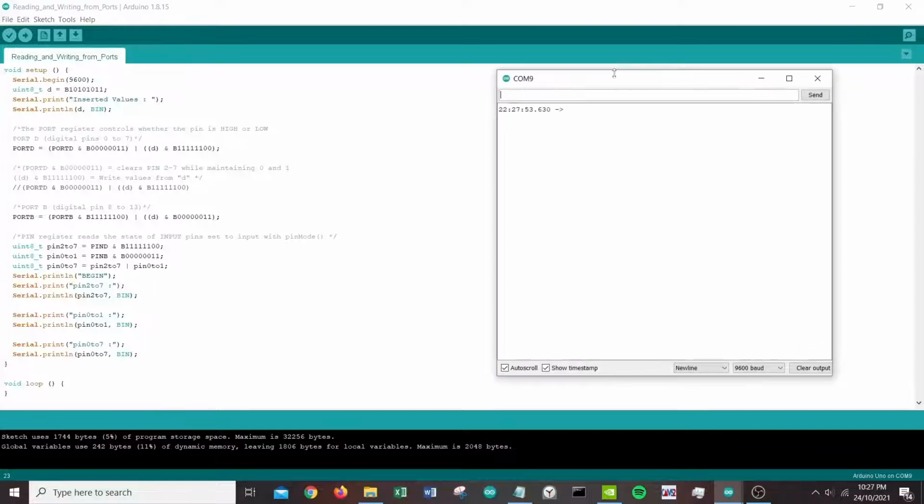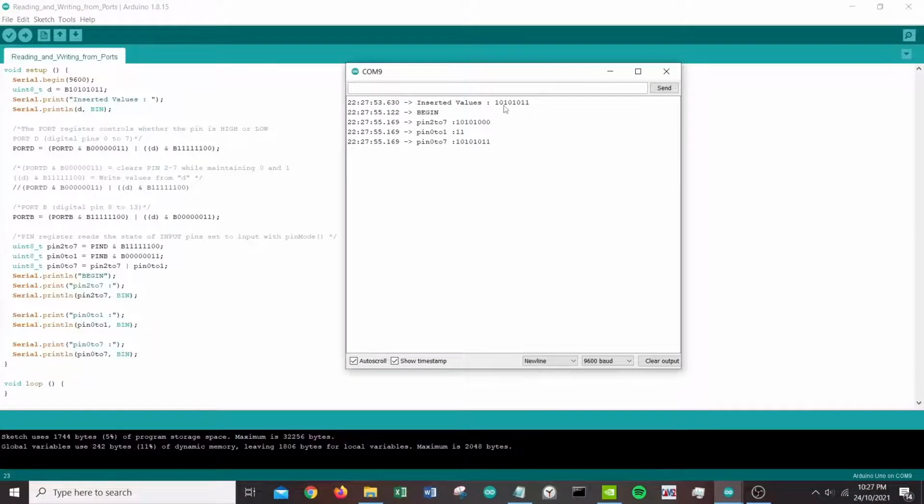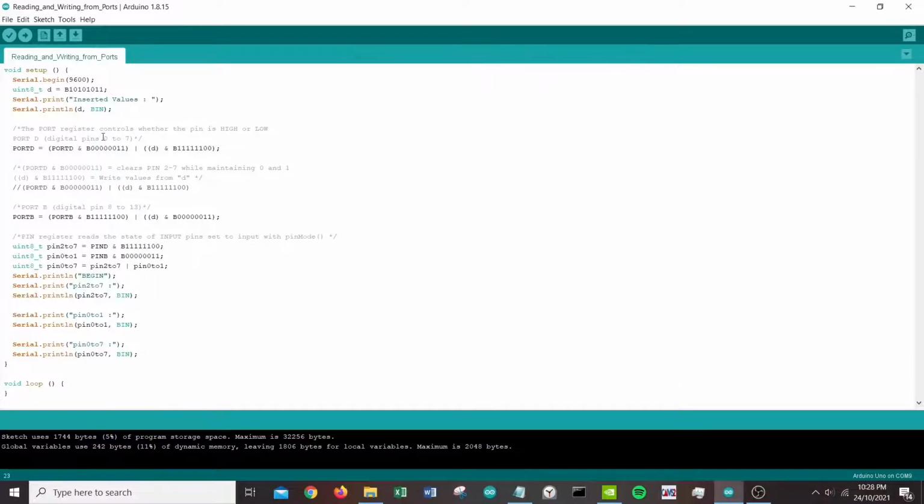Okay, so I've uploaded that, and let's see. So this is my value and this is the final value, right? Pin 2 to 7 will have this value, pin 0 to 1 will have this value, and finally what we have is the same value as D again, right? So let's just change D for the sake of experimentation. I'm going to just change to some random values and then upload the code again. Let's see if it works.